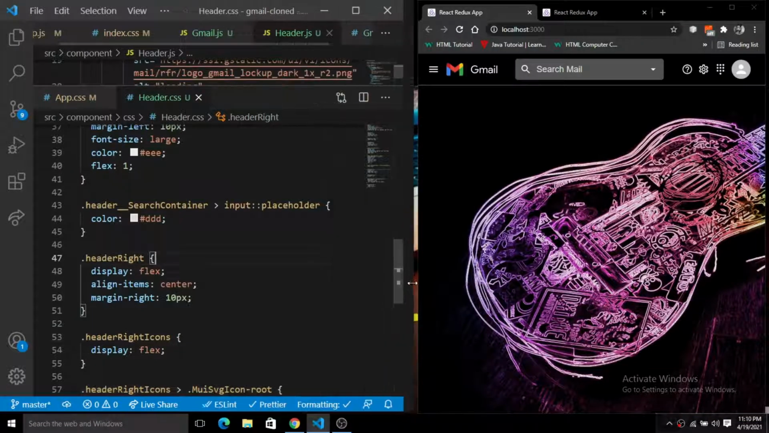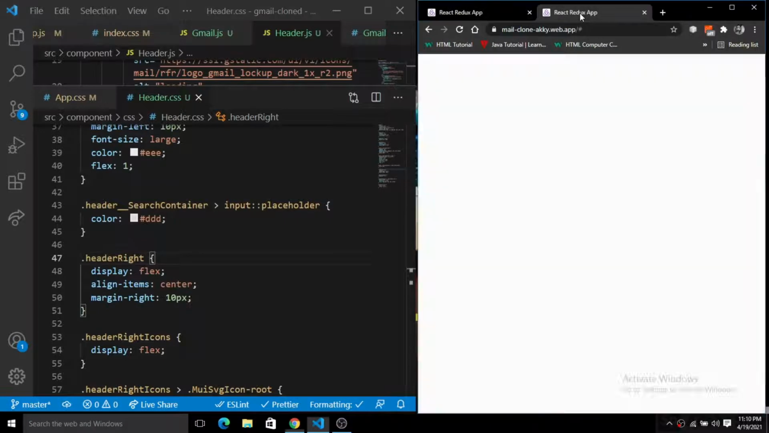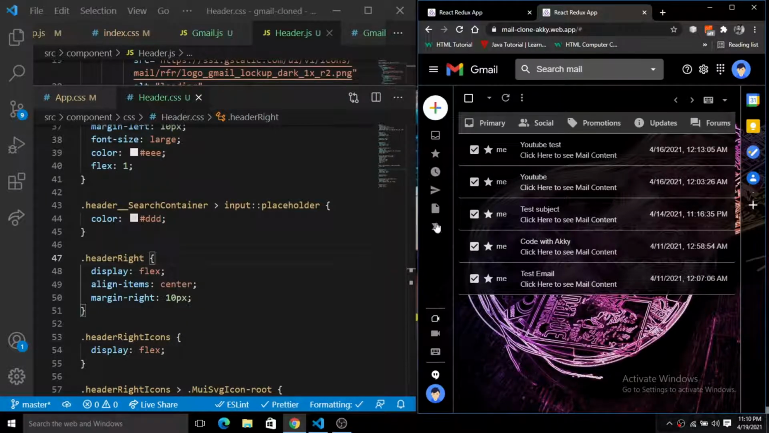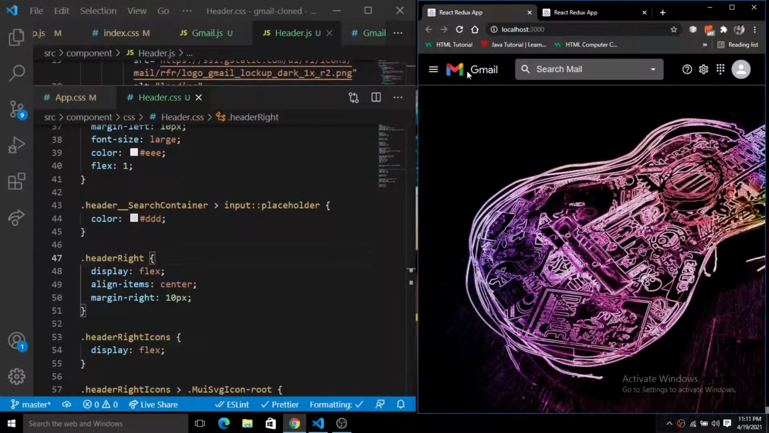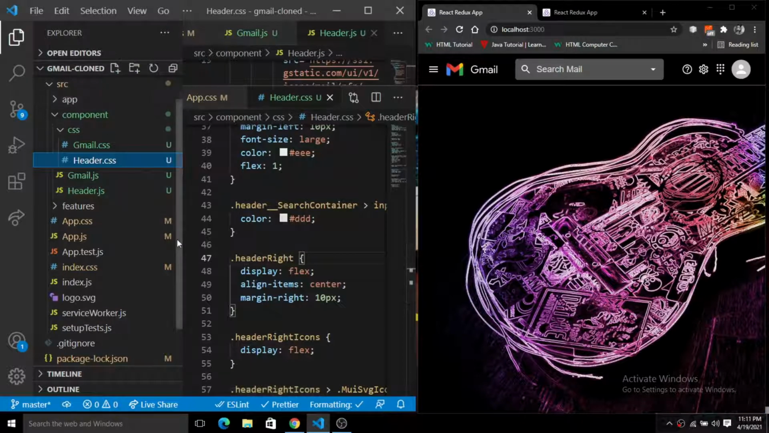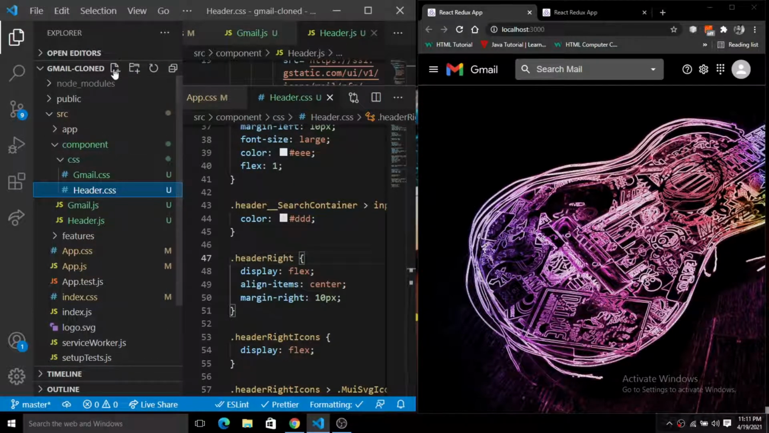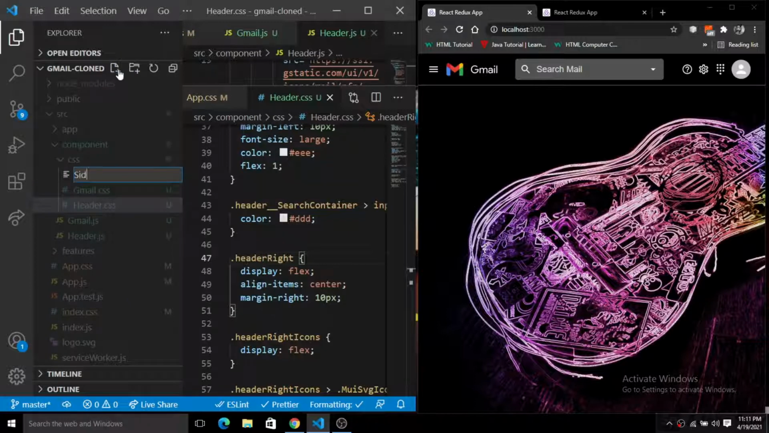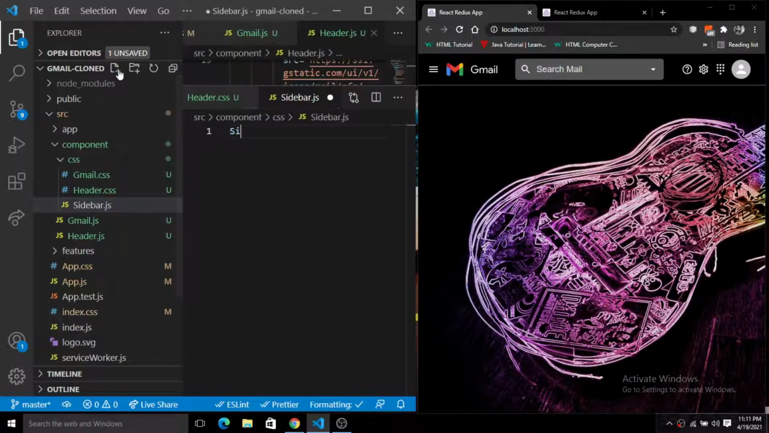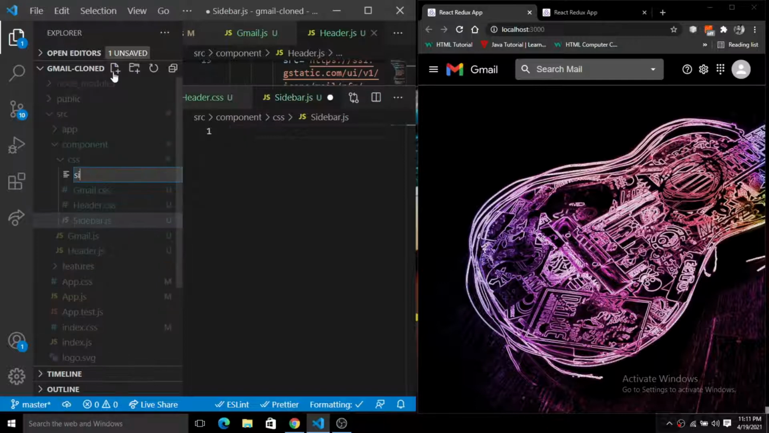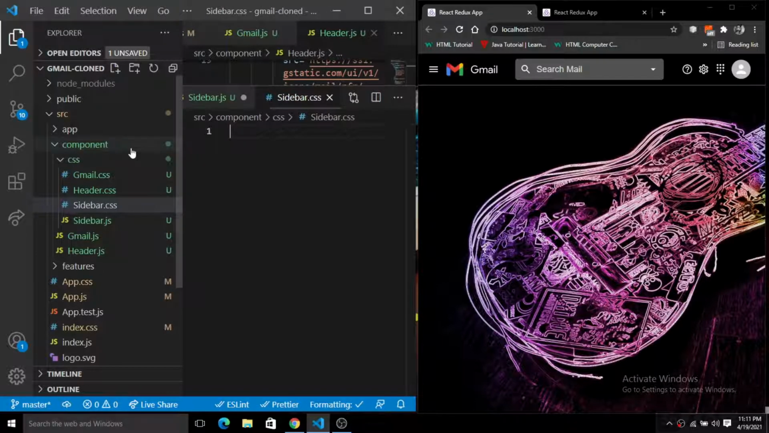Now it's time to build the sidebar section. So first of all, to build the sidebar section, I'm going to create a folder for the component for the sidebar. So I'm going to simply create a file, sidebar.js, and let me create another file with the name of sidebar.css. Fine. So we'll simply grab this sidebar.js and put it inside of this component.